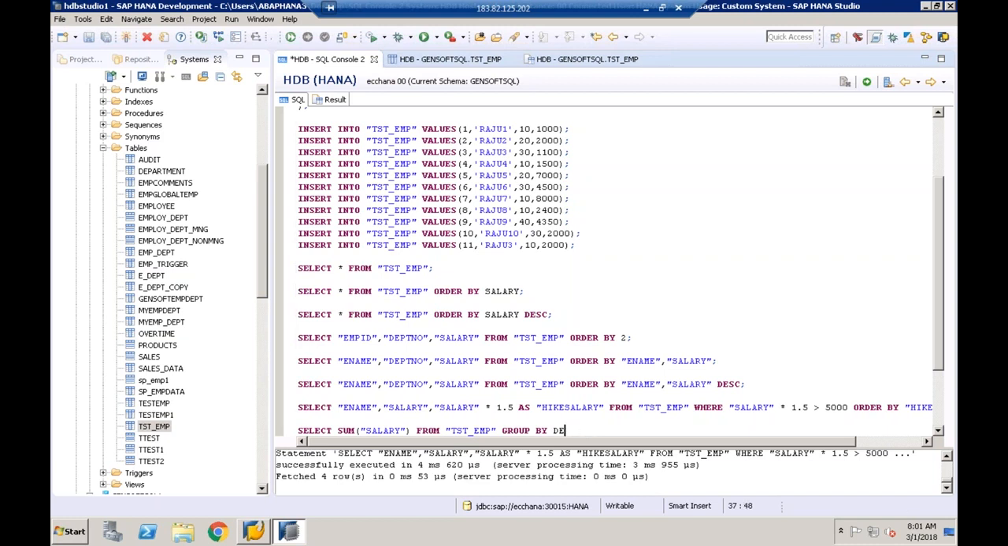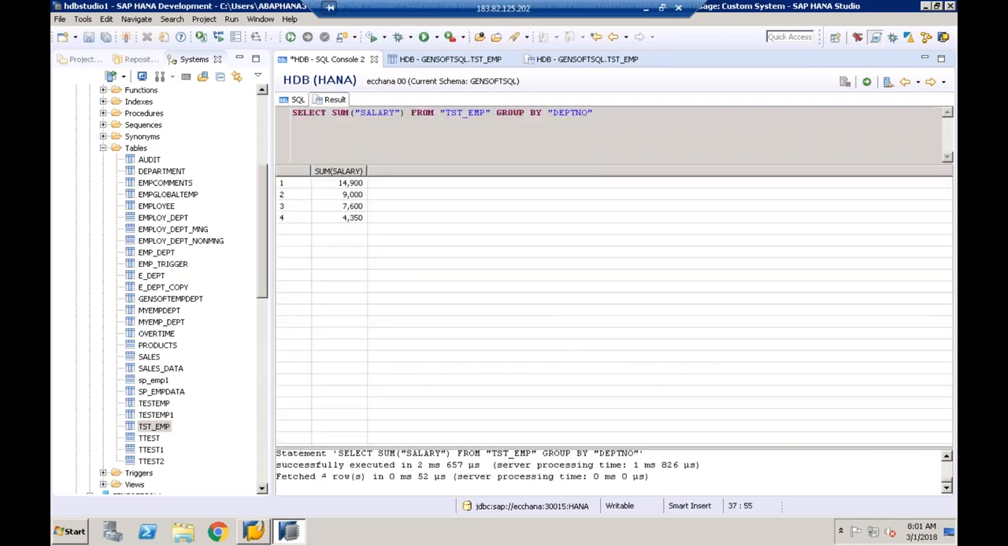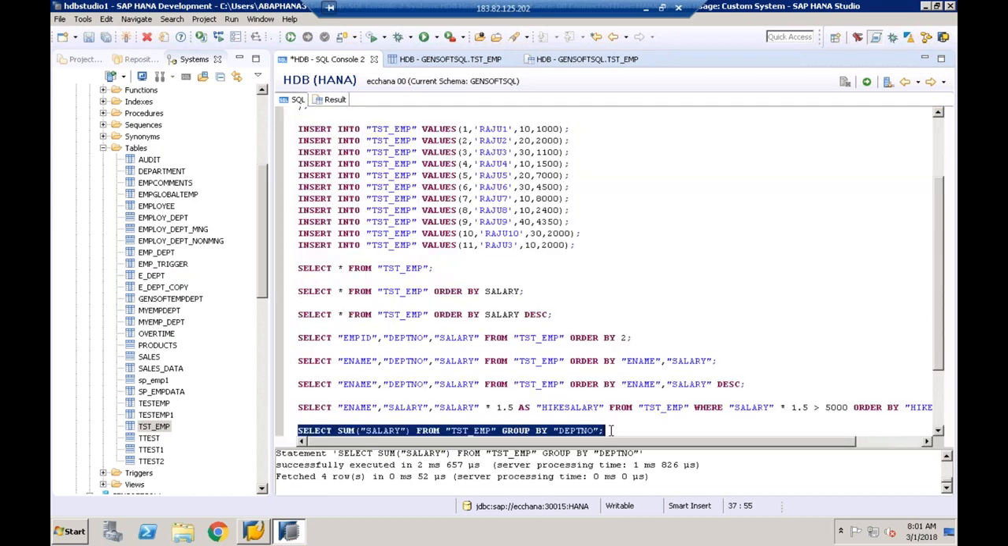So we have three records in department number 10, three records in 20, three records in 30, and one record in 40. What I am trying to do is find the sum of salaries department wise. So when I execute this and save it, I got it, 14,900, 9,000, so and so. But again, I don't understand which salary is related to which department. So mention that field name here.